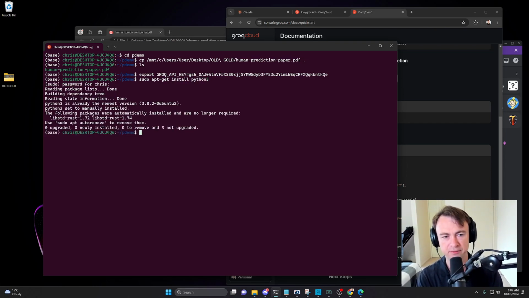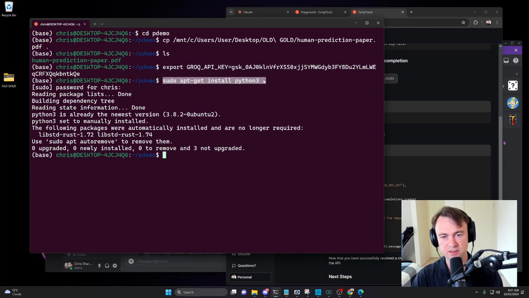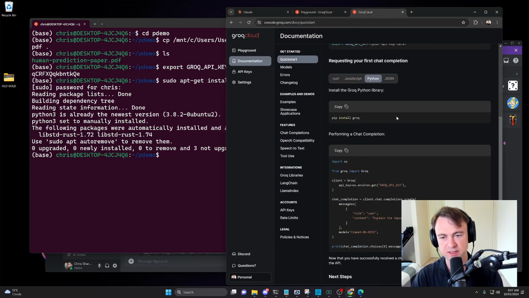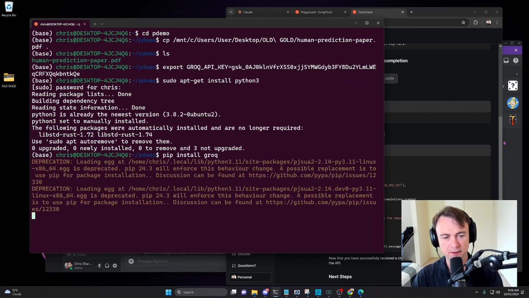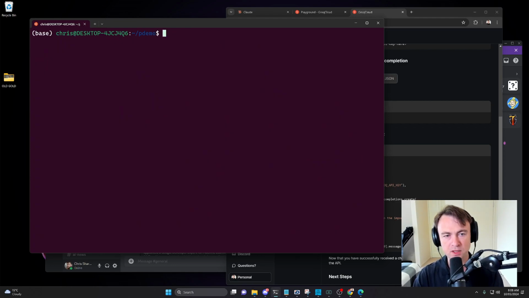I already have it, so mine's not going to do anything, but that's basically that line there, and I'll make this terminal bigger so it's easier to see. Sudo apt-get install Python 3, and just say yes, and that will install everything you need to get up to this point. So then we just run pip install Groq, which will install the latest library from the fellas over at Groq. I already had that installed, so yours will probably look different if you don't already have it. So we'll just clear that.